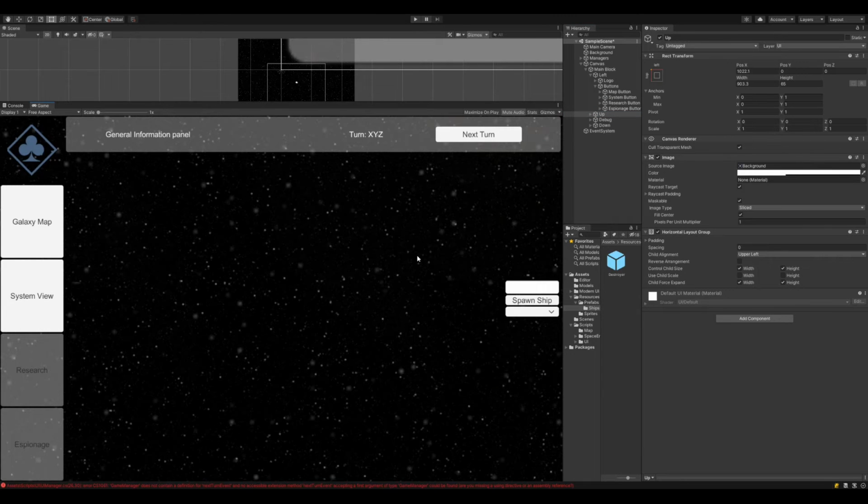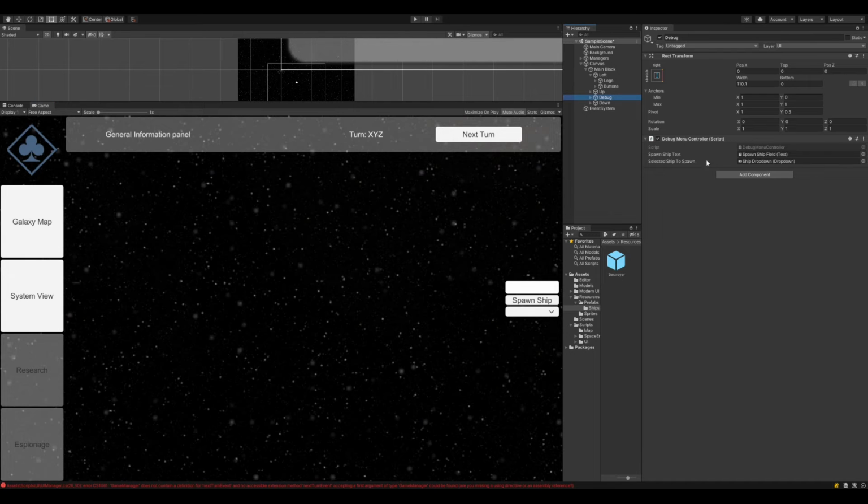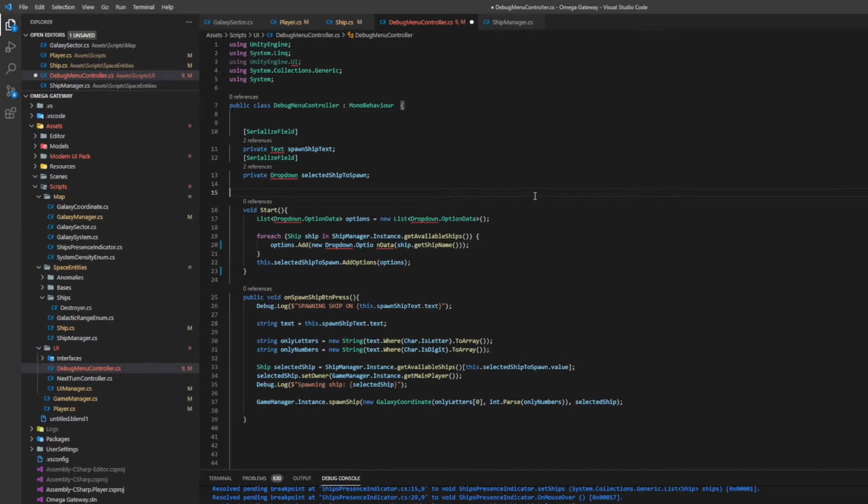The main challenge here was to use Unity's default layout components to make the things stay where we want them to stay. Of course, a lot of things need to be adjusted, but for the time being this will work. Also, I added a debug menu object with a button, a drop box and a text field. From here we are going to create ships to test. Before that, we will create a small controller for this debug menu.